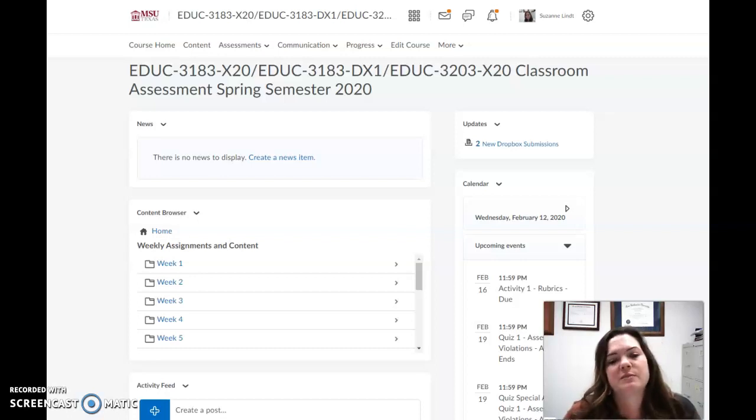So you won't be resubmitting the same rubric, but you'll be creating your own rubric that might look very similar in style to this particular rubric.